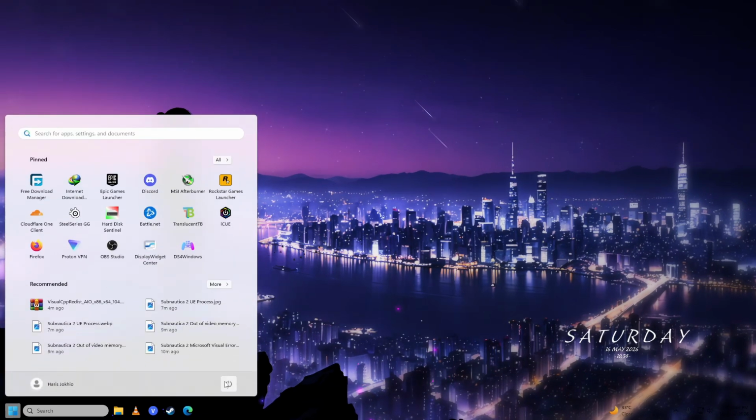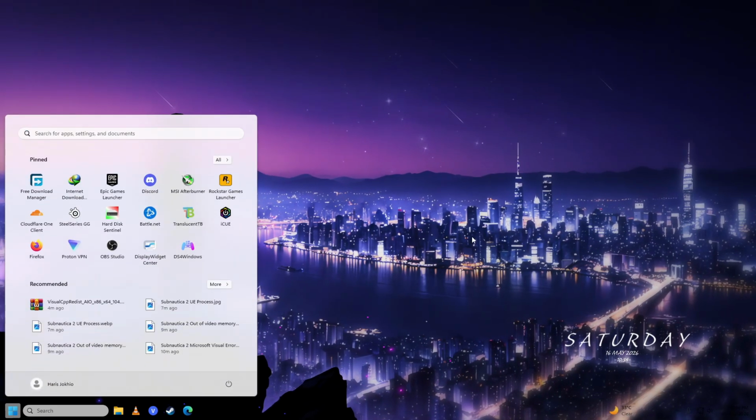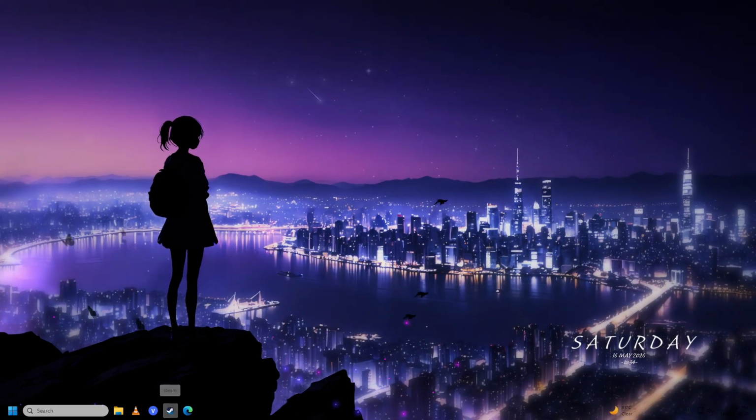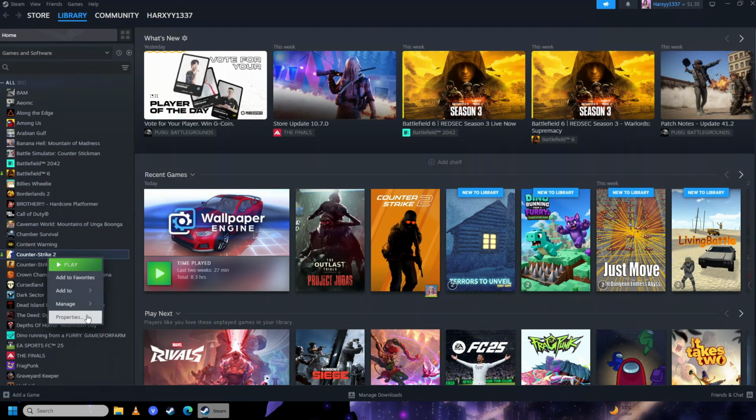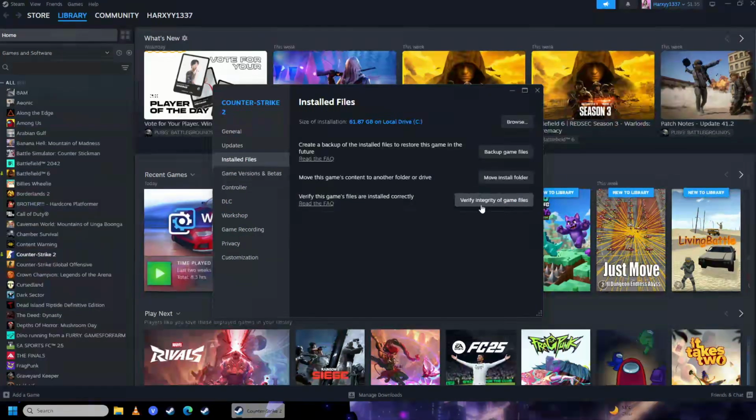After that, you're going to go ahead and restart your computer. Once you're done with the restart, now you're going to open up your games platform. You're going to right click on Subnautica 2, click properties, click install files, click verify integrity of game files here. Now you should be able to play the game.